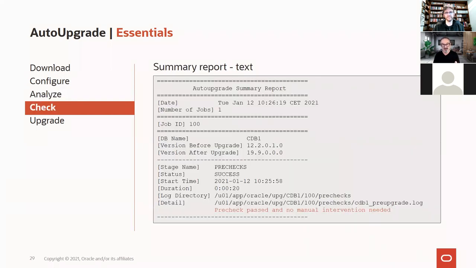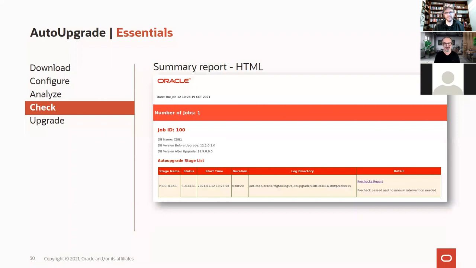So what we do here is we give you a log file, and this line here in red, pre-check passed, and no manual intervention needed. That is what you're looking for, because that means, okay, you can schedule AutoUpgrade at night and let it run now, unattended.